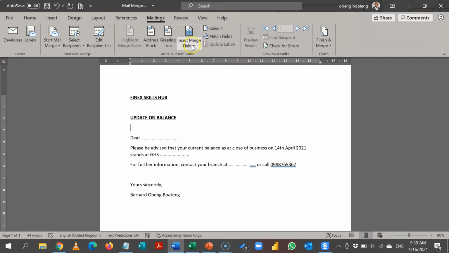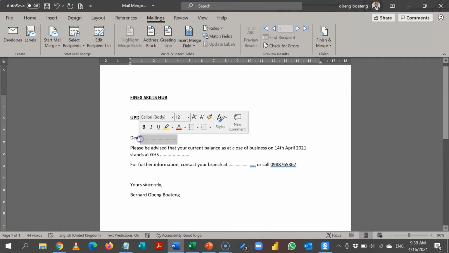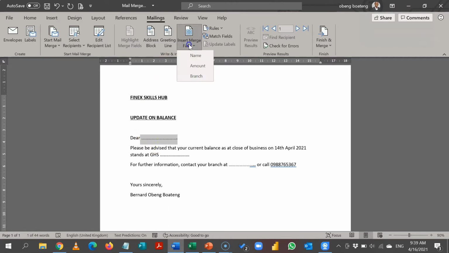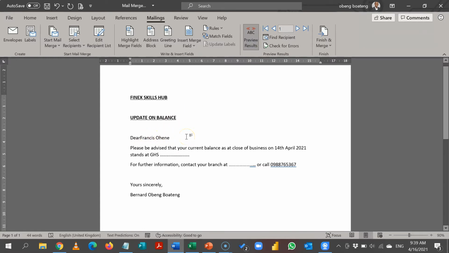Now when you go to Insert Merge Field, you see that name, amount, and branch are available here. So the job is very simple. Dear, I'll highlight this space that I have allotted for the name, and I'll go and insert name. Okay, so this is how it appears. When I do a preview, you see that it puts in Francis Ohene. If you need to insert a space like I have it here, you could just step after the R and then just space it out nicely. It's editable.